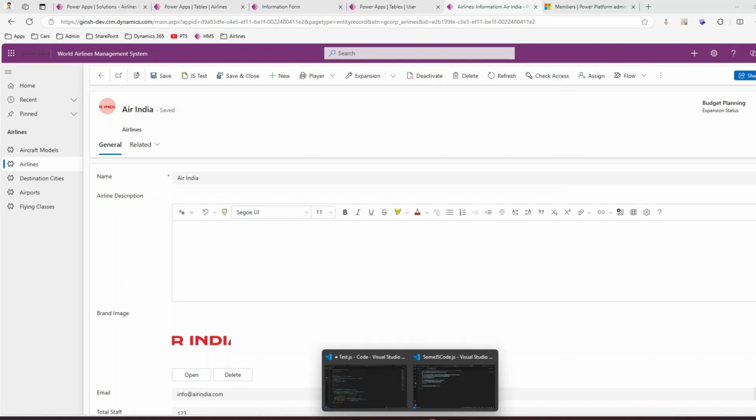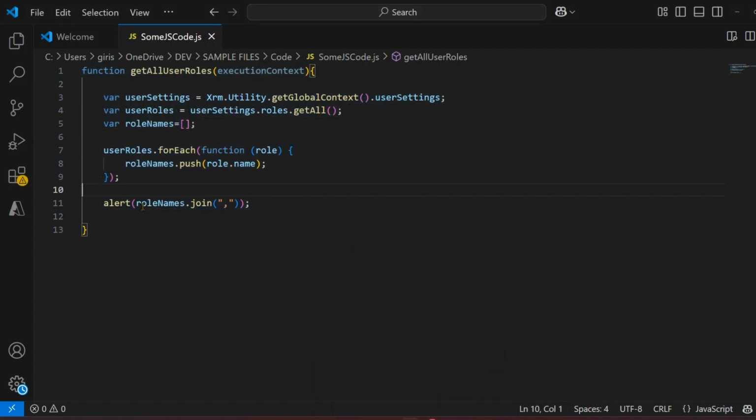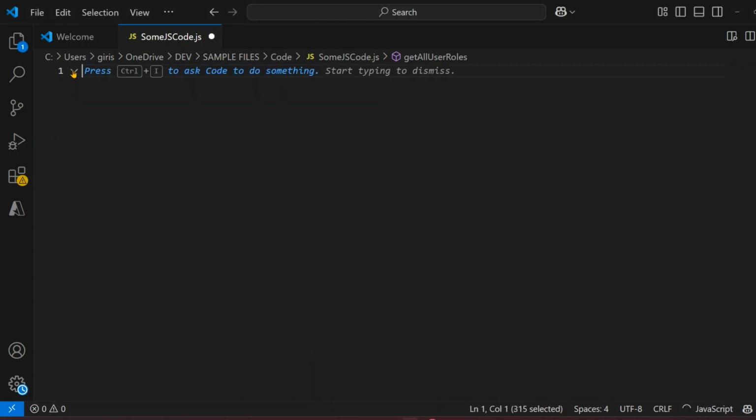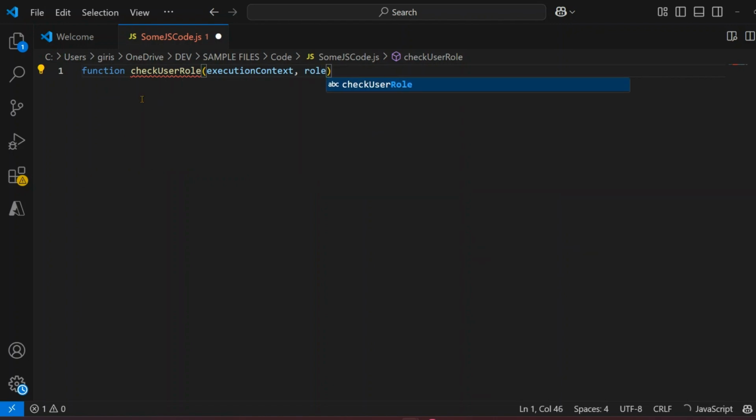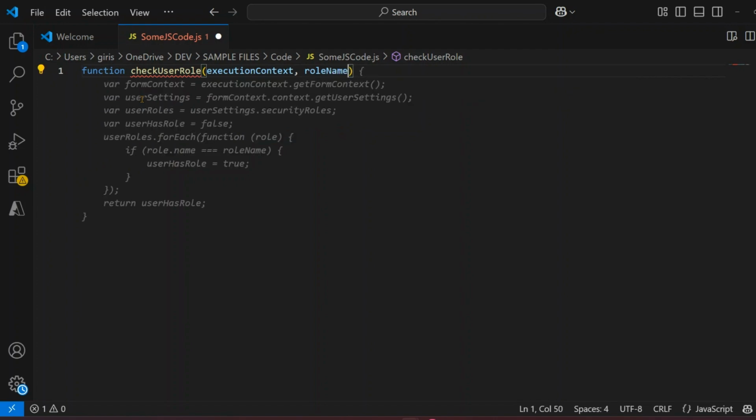Now let me go into the JS. I have already written some JS over here, so let me get rid of this. In order to check the security role, we will write a function. I'll write a function called check user role. I'm going to pass the execution context, and then I need to pass the security role name. The security role name is airline read or system customizer or system admin, so it depends on what you want to check. I'm going to make use of my custom security role, so check user role, execution context, role name.